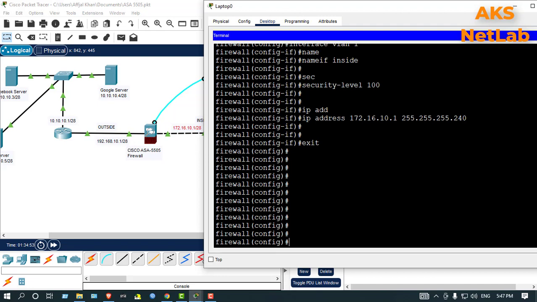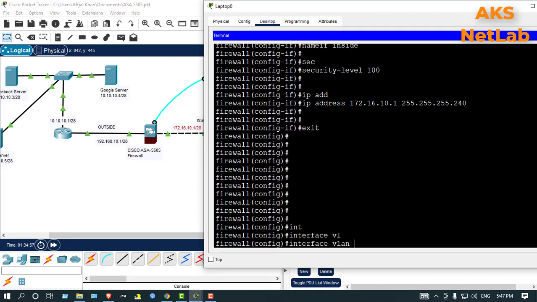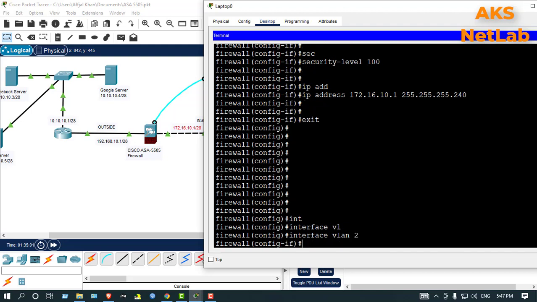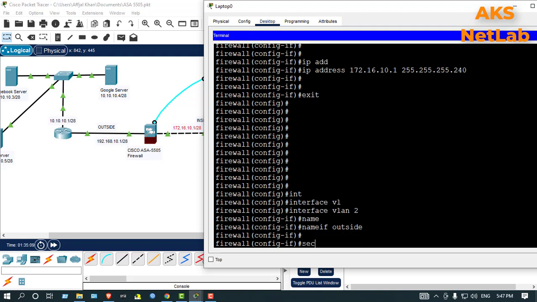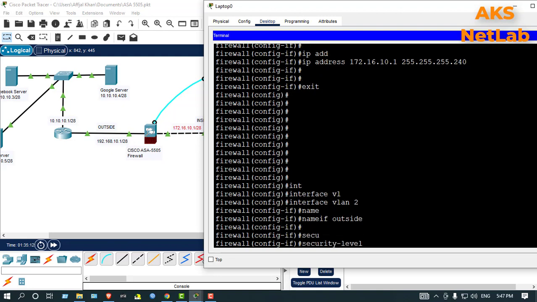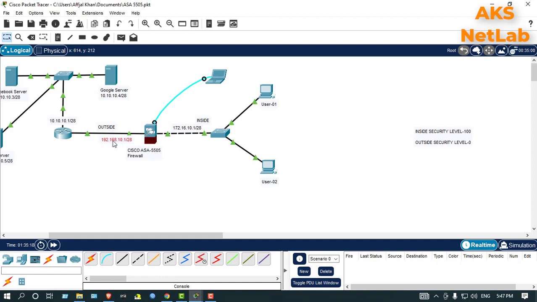Now I will configure interface VLAN 2. Every step is so important, please watch this video carefully. Interface VLAN 2, and I will select the outside part, nameif outside, security level 0, and here the IP address. This is the IP address.